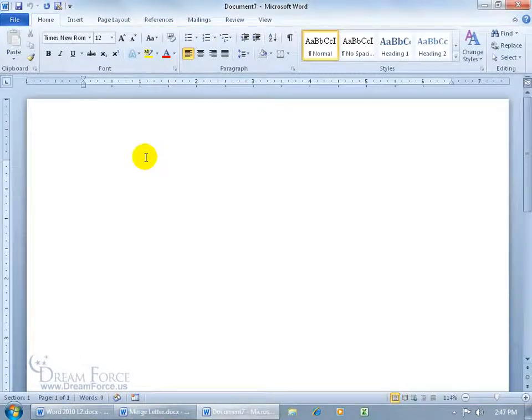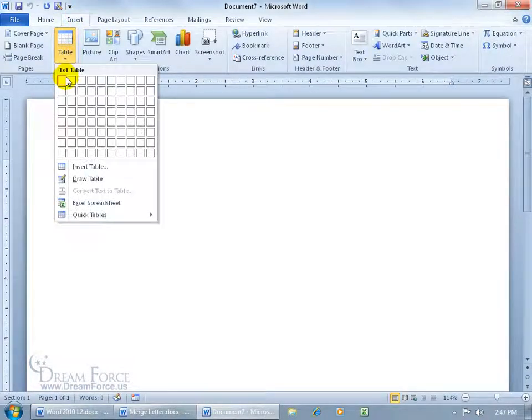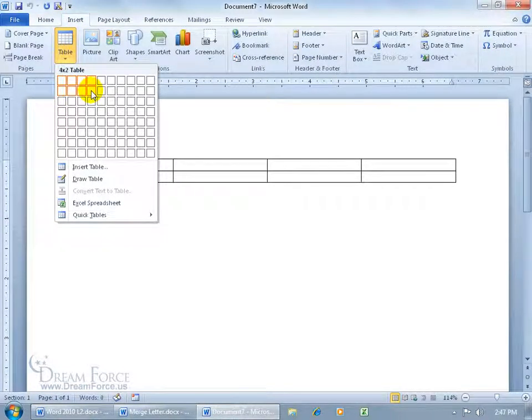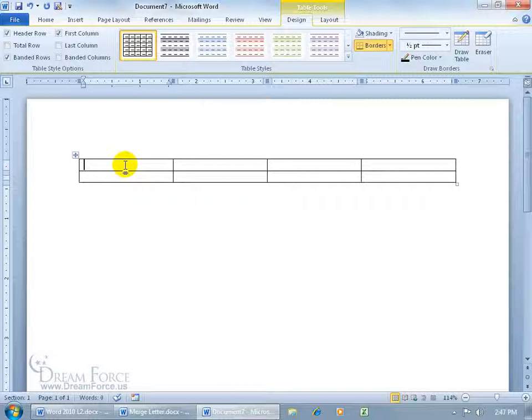And to create a database in here, all you have to do is insert a table. Come up here, click on Insert, go to Table, and it depends on how many fields you want in your table. I'll do a 4x2 table, click on it, and what you want to do here in the top row is type in the labels for each column.